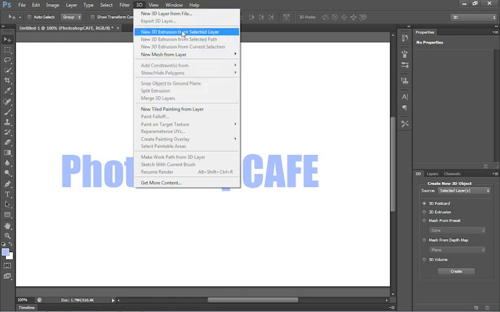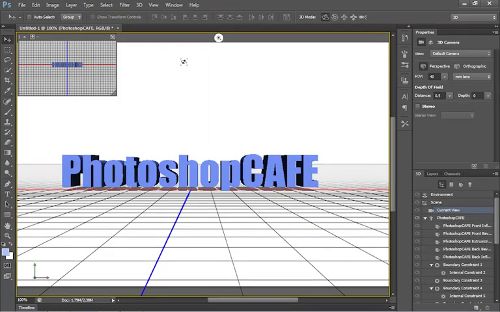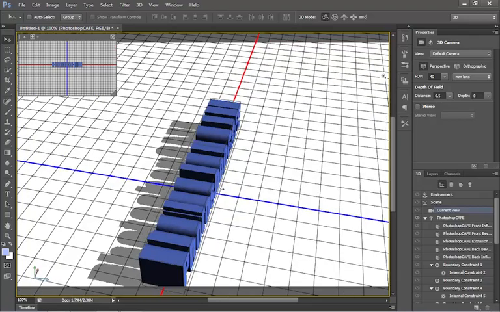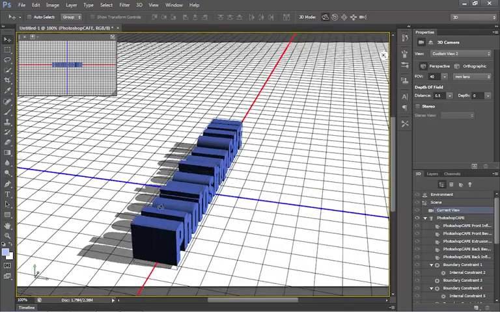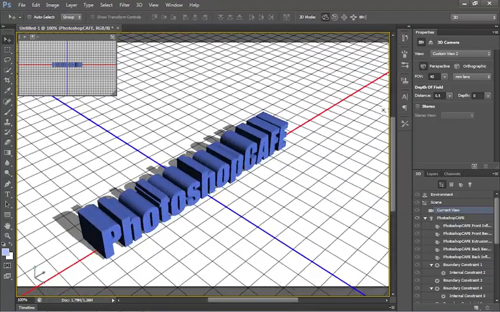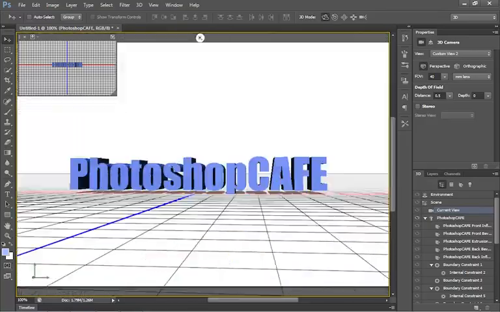So we can create a new 3D extrusion from a selected layer. Notice we can also work with layers, we could work with paths. There's a lot we can do, selections. So there's a lot more we can do now, but let's create the new 3D layer right there. And you'll see that if we click and drag around, we've got it. Notice by default though, we've got a shadow now and we've got a ground plane. So that's kind of cool.